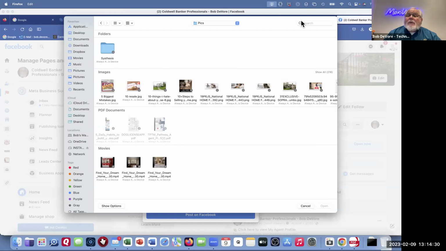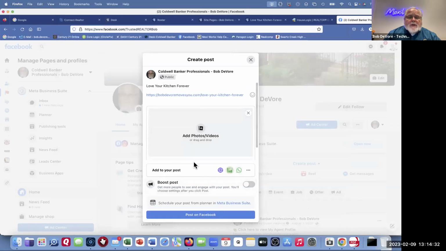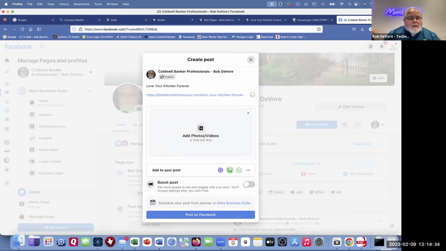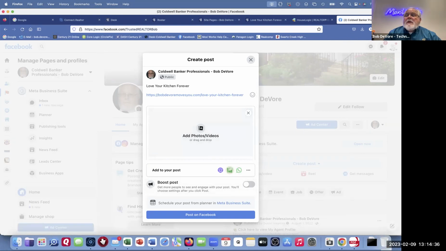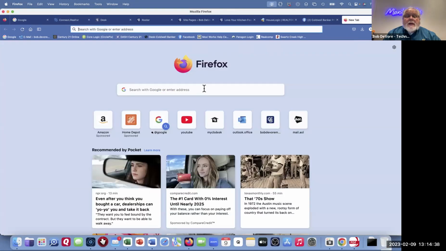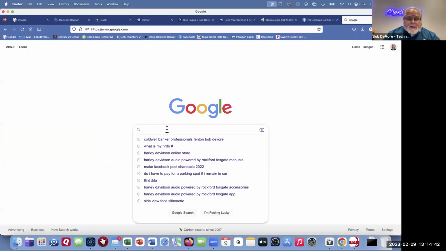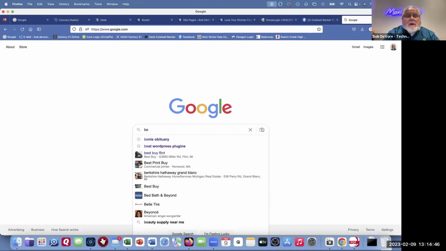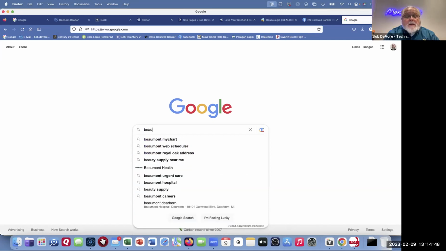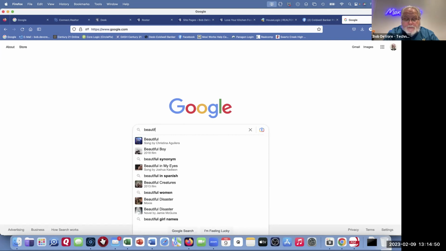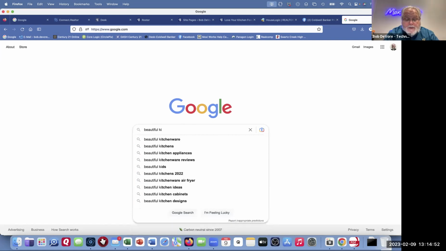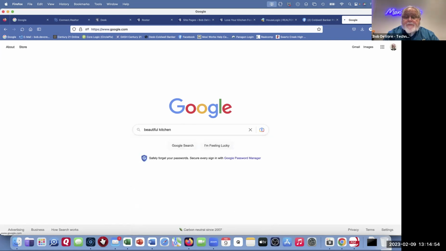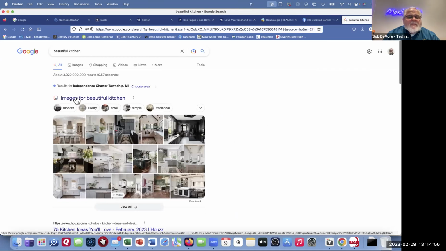So this is what I got to do. I don't know what you do when you need a picture. And again, you can do this one of two ways. I can go over and I can go to Google and say, beautiful kitchen images. Boy, this is pretty bad.